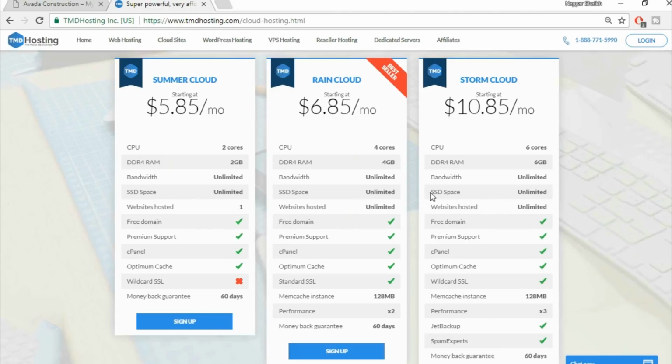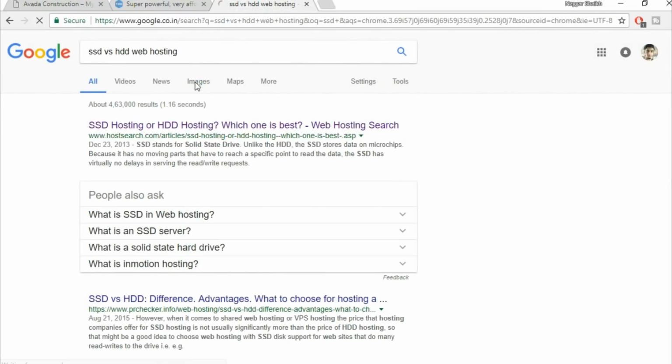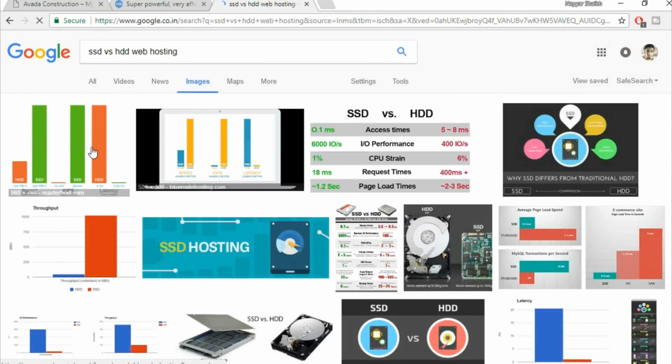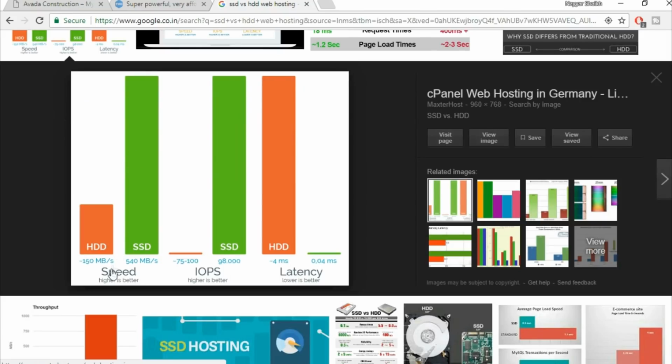And the most important and the most awesome feature of TMD is that it has SSD instead of HDD space. If you go and search on Google for SSD versus HDD web hosting, you will know the difference between both these things. Let's see the first result. As you can see in this result, guys, the speed difference is given. In HDD, you can get a speed of 150 MB per second, whereas in SSD, you can get a speed of 540 MB per second.